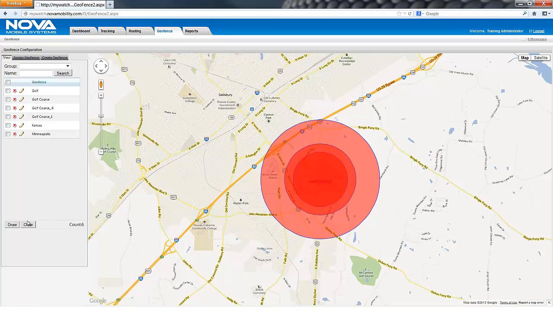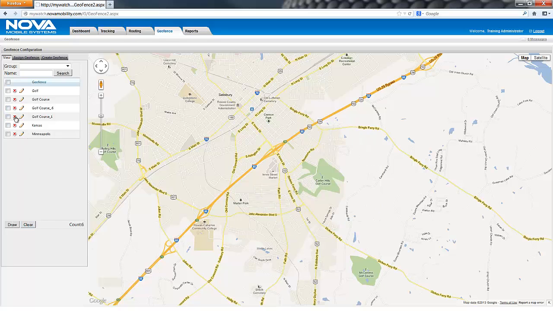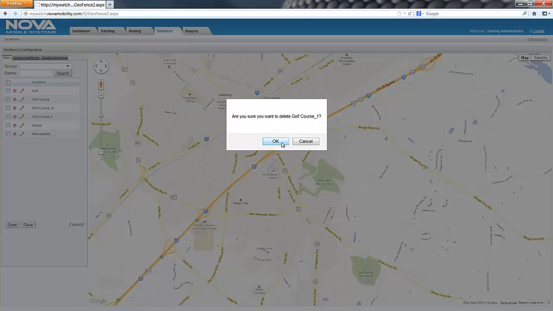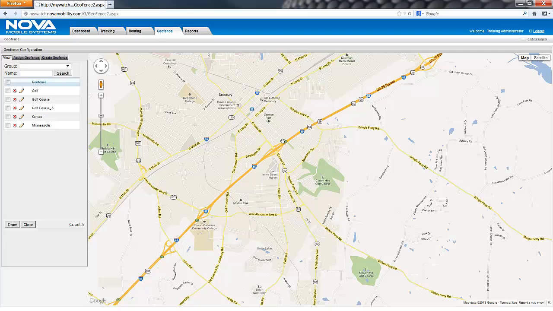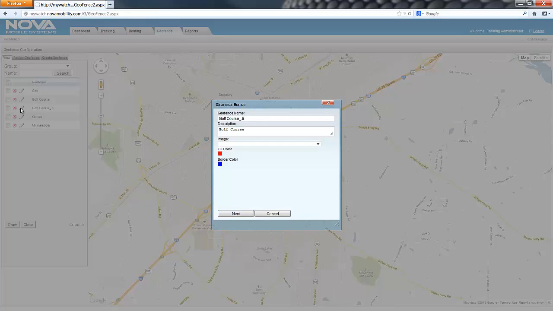From this View menu, we can also delete a geofence by clicking the X with the left mouse button. And as we talked about before, we can edit by clicking the pencil icon to edit a geofence, and that brings up all the same information we defined as we created it.